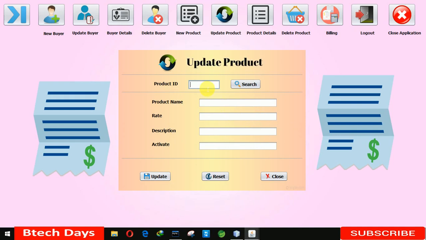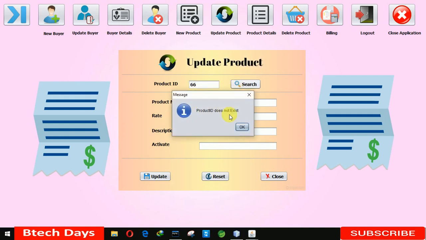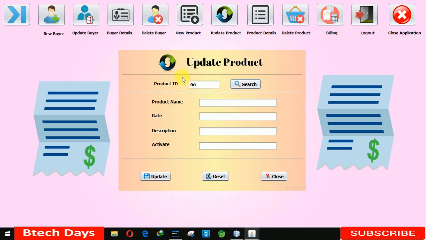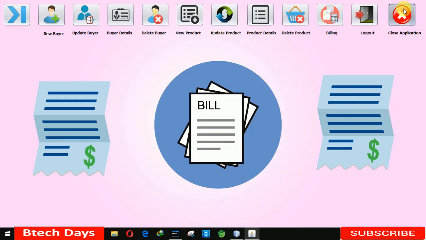Let me search it again. You can see 1000 rupees, and you can see all the details here. And when we click on this product ID, you can see I am not able to edit it. So in that case, you just need to click on reset. Now let me search an ID that does not exist. Here I'm writing 66, and you can see product ID does not exist. There is a reset button if you want to remove all the details from the fields. You can see all the details have been removed, and there is a close button. Let me close this application.